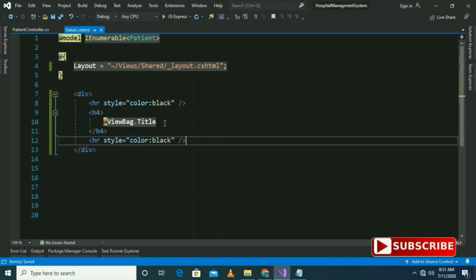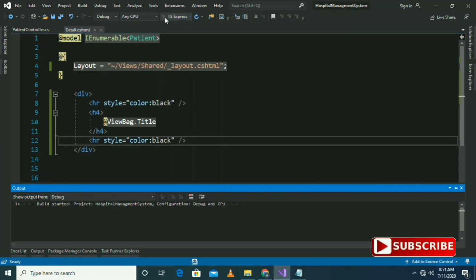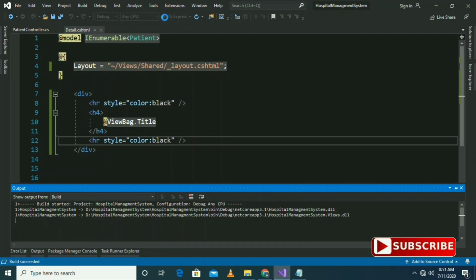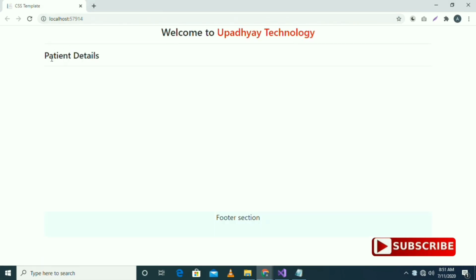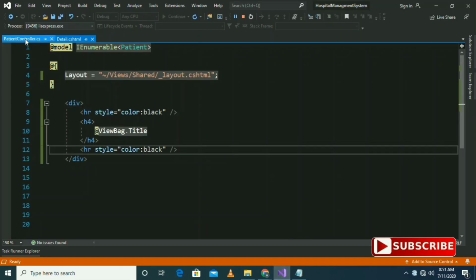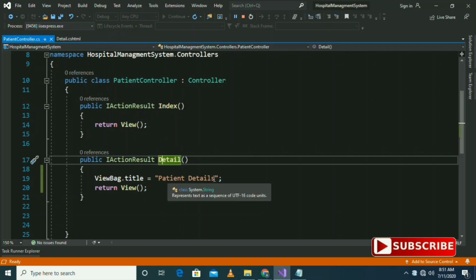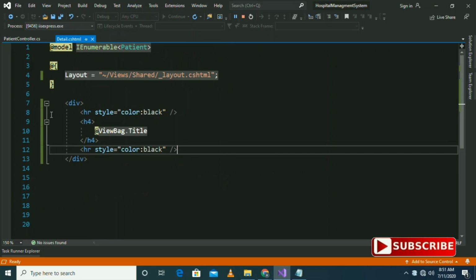Okay, now I am going to execute it to see whether we are getting our ViewBag data at the browser page or not. Here we are getting patient detail. So from where is this coming? This is coming from the details method. Patient detail is assigned in ViewBag, and this ViewBag is accessible at our view page.